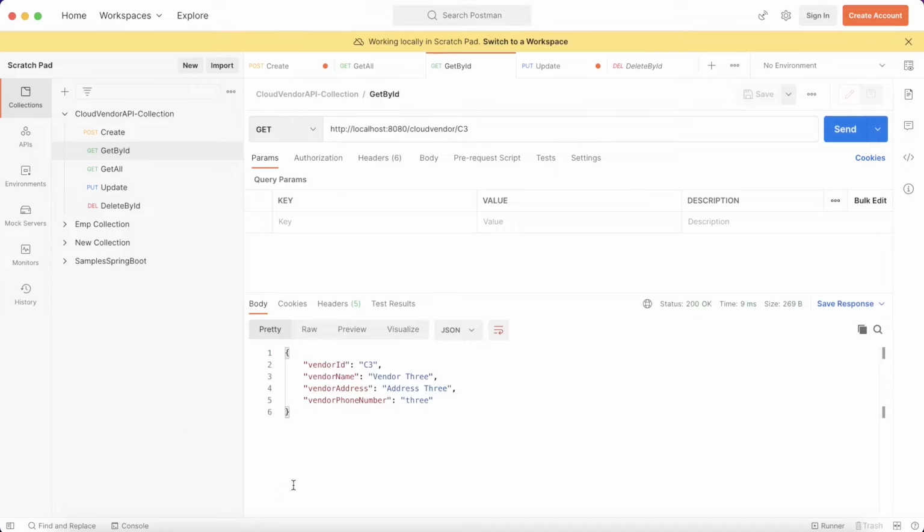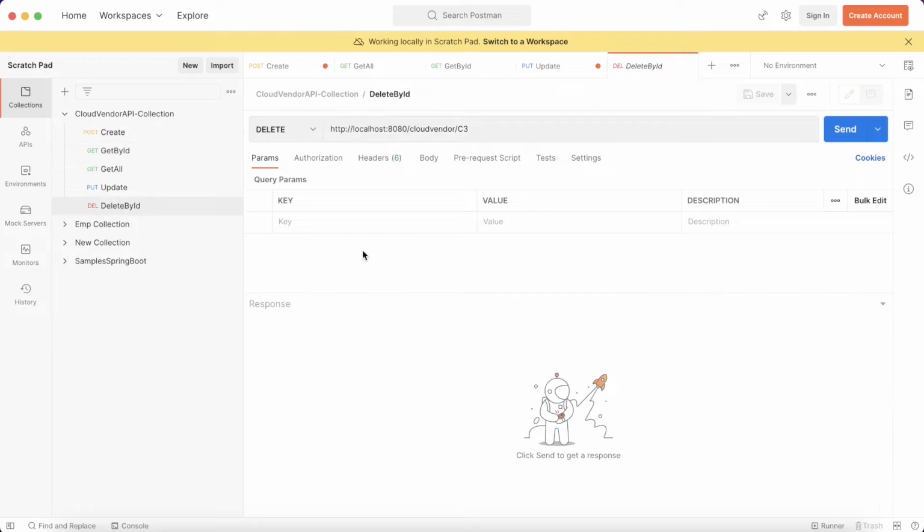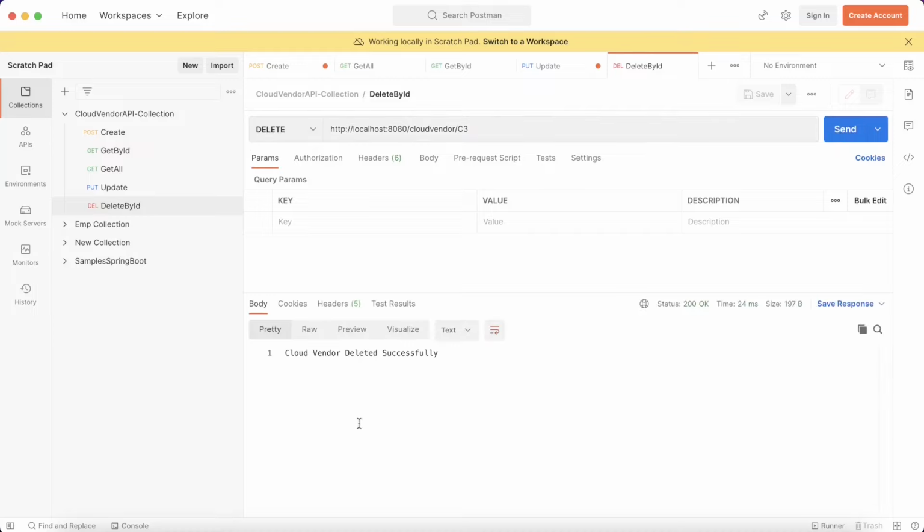Now I would like to delete this vendor C3. For some reason, I don't need it anymore. So in my URL, I have given the C3 ID, method selected as delete, and I will say send. I've got the message: cloud vendor deleted successfully.